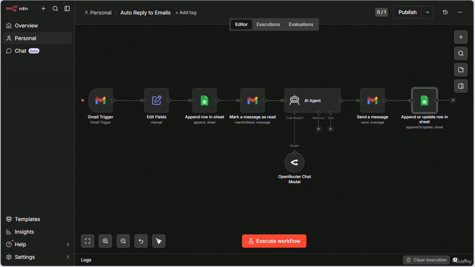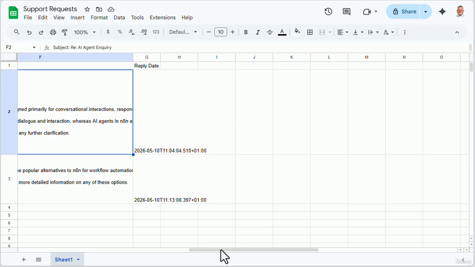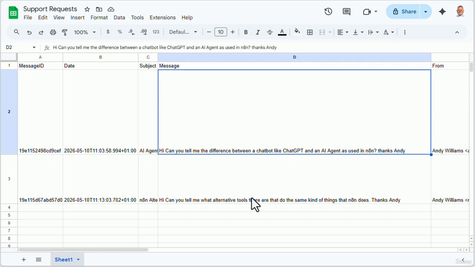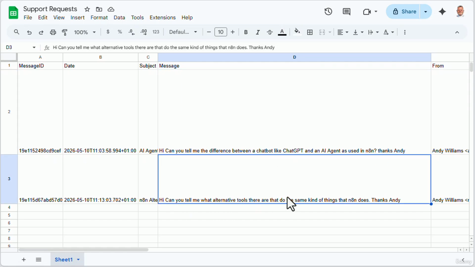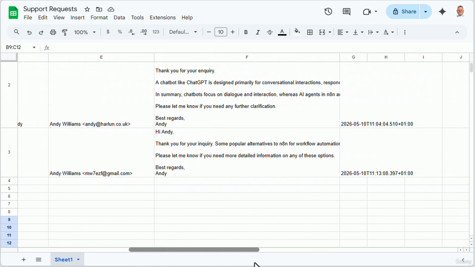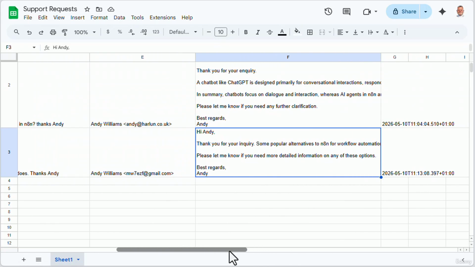Just to make sure it works, I have sent another email into my Gmail. So let's execute and see how it's working. All right, let's go across to the support requests folder, and we have the new message coming in. So this is the first one. Difference between chatbot and an AI agent. Then this one, hi, can you tell me the alternative tools there are that do the same thing as N8N? And if we come across, the answer is, thanks for your inquiry, some popular alternatives to N8N for workflow automation. Well, I'll bring that up in my email program so you can have a look.